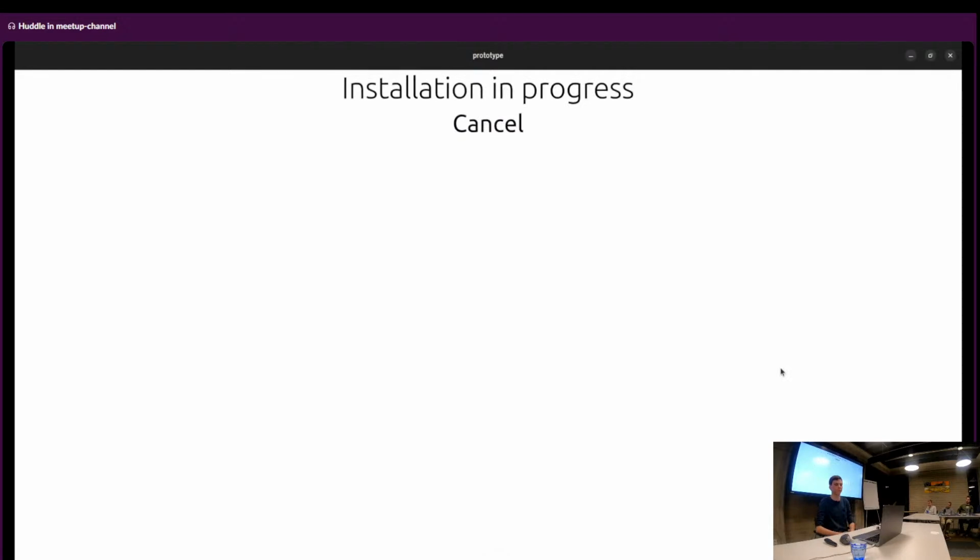And now it's installing. It's creating a Flutter app on my system in the test folder. And after it, I think it's pushing it to GitHub. And of course, opening it in Visual Studio Code.